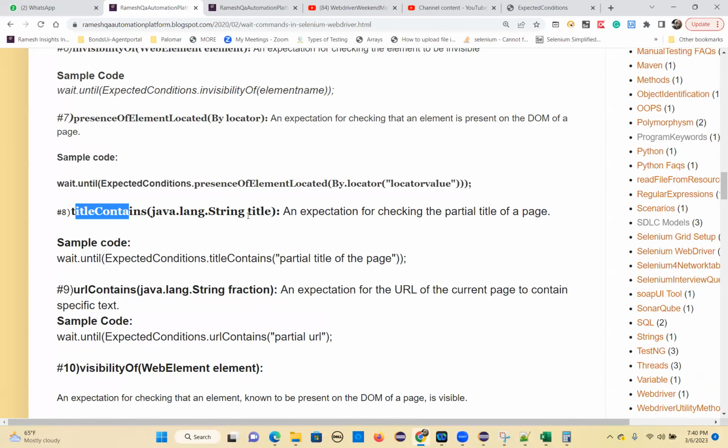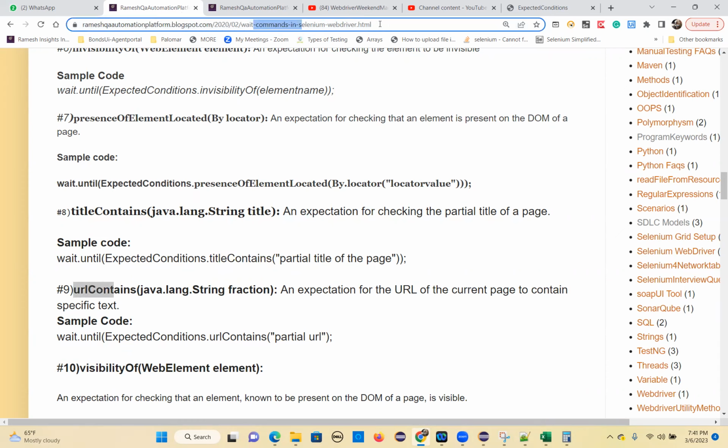Title contains, you can give a partial title: wait dot until expected conditions. Title contains means, for example, your page title is very big and also dynamic, only partially it is constant. Give title contains instead of title is. Title is means you have to give it exactly, with even spaces also. If you don't know the spaces, that's why we call this title contains. So URL contains, any URL you want to verify, you can use this one also.